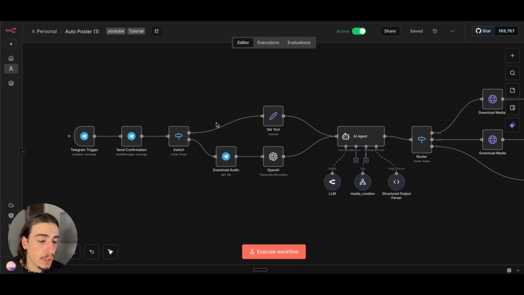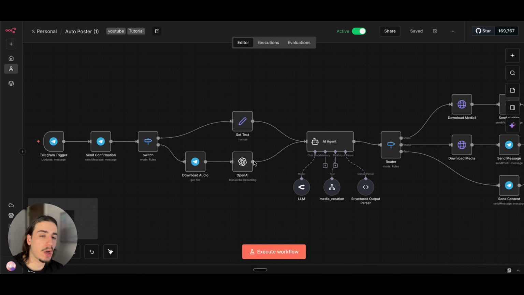depending on if we sent a text message or a voice message, this will either go down here for text or here for voice. So in the voice section, we're basically just downloading the audio that I've sent, so the voice message in this case, and then using OpenAI to transcribe that voice message.